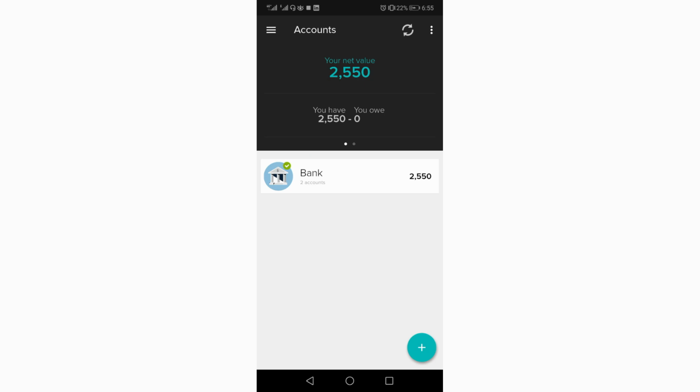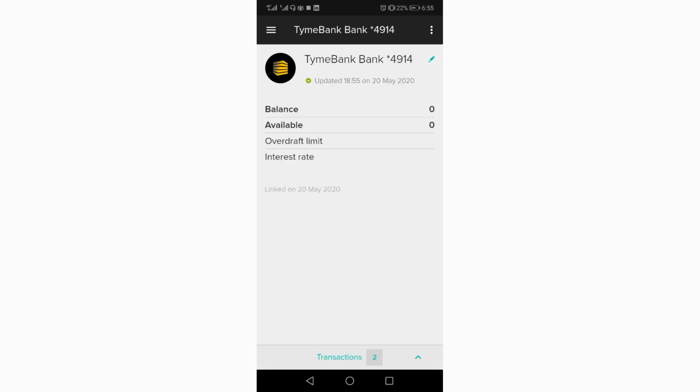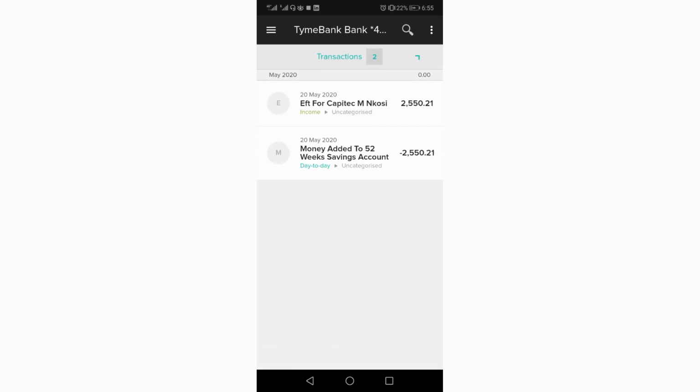Oh, there we go. So it has decided to just put everything under the bank one, right? Basically have the two accounts. This is the actual Cheque account and this is the goal save accounts, right? So I transferred the funds from one account to the other. And then as you can see, it shows those transactions. So an EFT from Capitec, right? And then money added to the 52-week savings account. So this is the type of overview it'll give you, right?